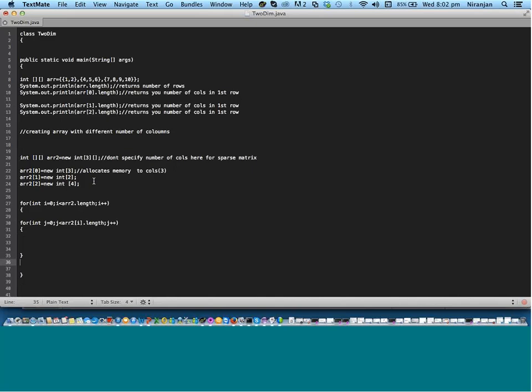Let's initialize it with some value and then we will display it. I'll write here ARR2[i][j] equal to number plus plus, and outside this loop I am declaring int number, which I will use to initialize. Is this clear? Are the steps clear with you?